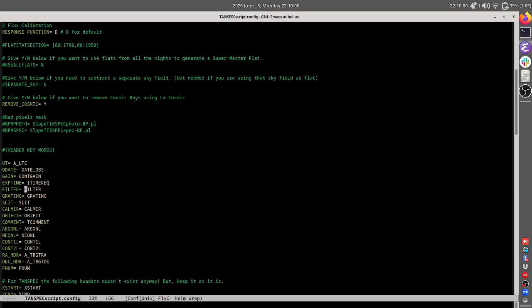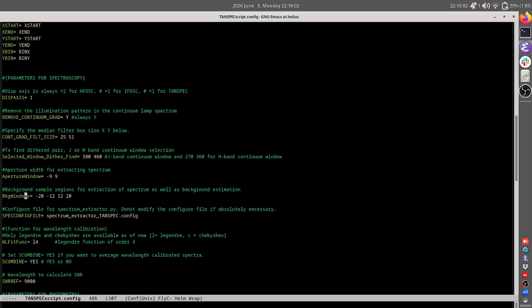And if you want to change the seeing profile, the aperture window, you can change that here. Since my aperture window is -9 to 9, I'm keeping it as it is. If you want to change, you can change this. Maybe for now I'm just keeping it to -10 to 10, and the background window I'm keeping to -15 to 15. This we can specifically check and make the required change. So that's how we make the changes in the config file.